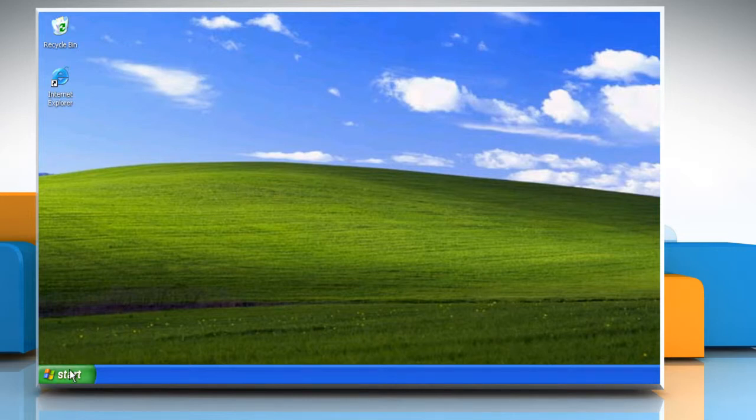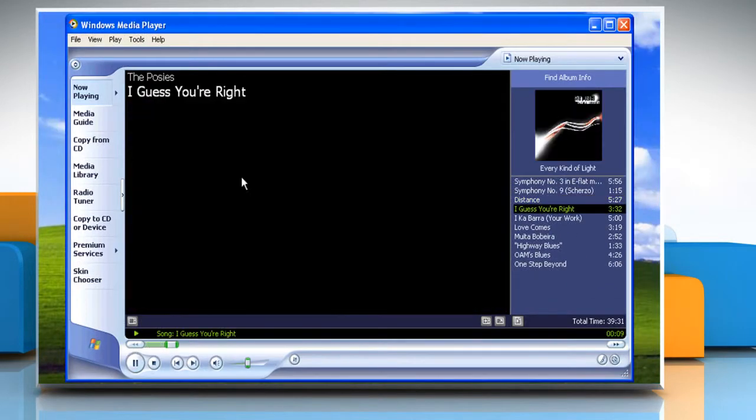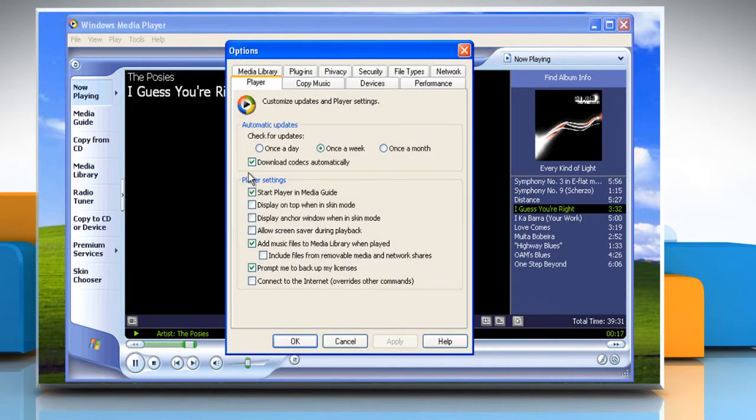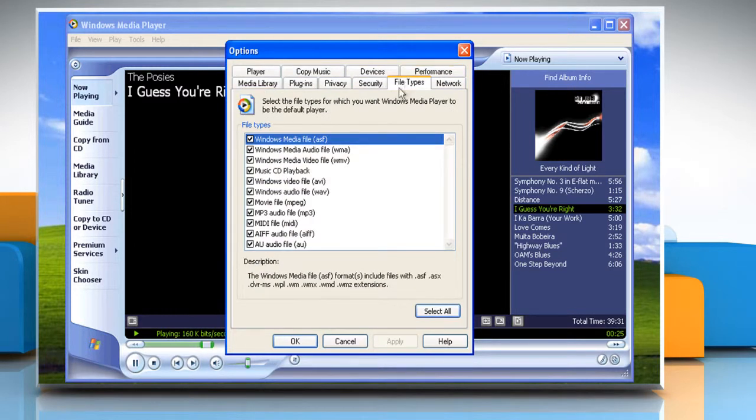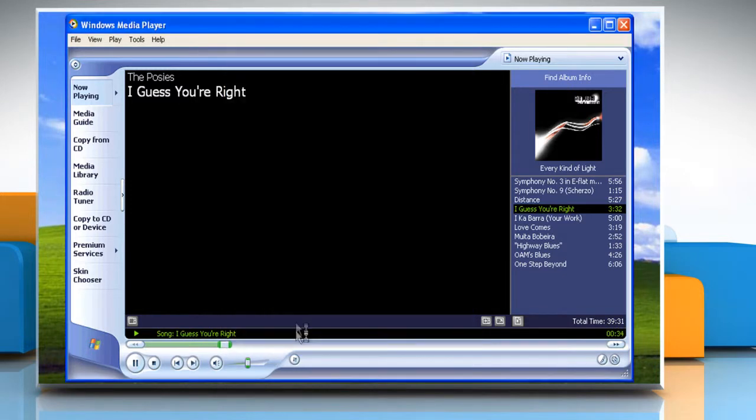Click on Start and then go to All Programs. Click on Windows Media Player to launch it. Click on Tools menu and then click on Options. Go to the File Types tab and then uncheck the checkbox next to Music CD Playback. Click on OK to save the changes.